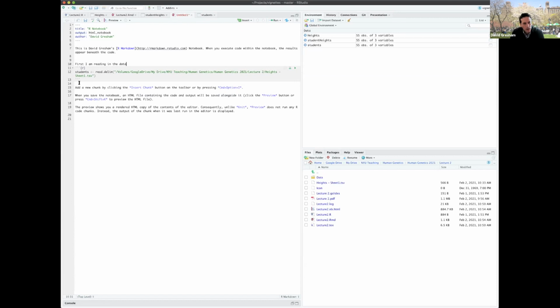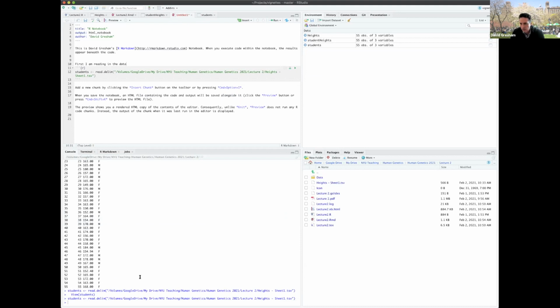So the point is, when I use R, I mess around down here. This is how I explore things. And then I copy and paste things that work up into this R Markdown document. That might be one way to do it.